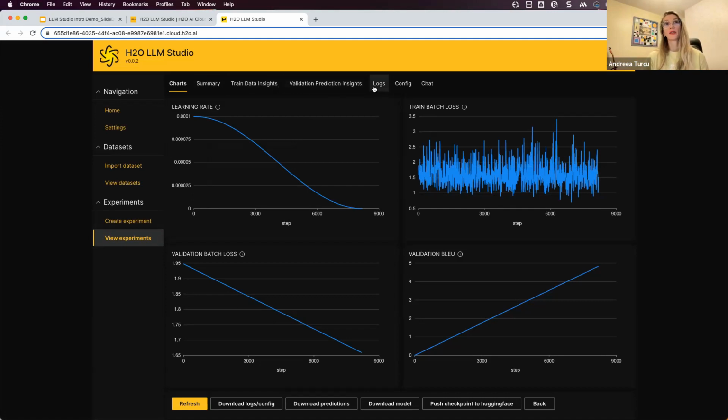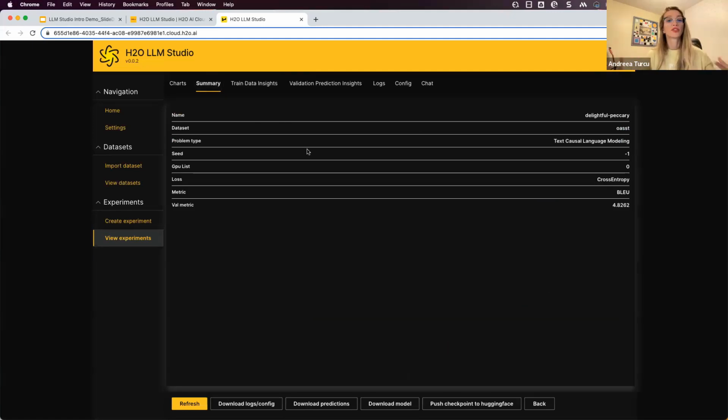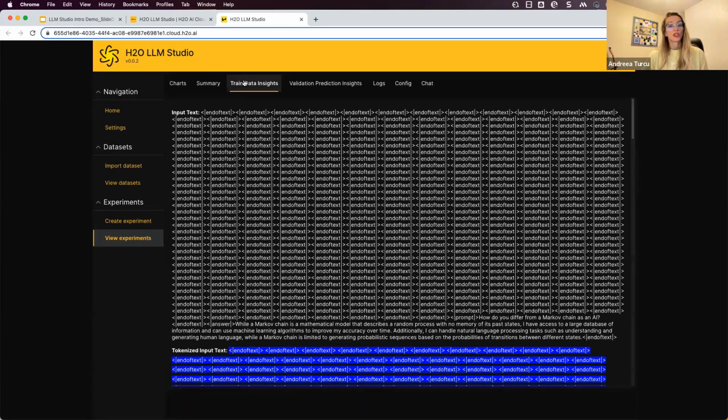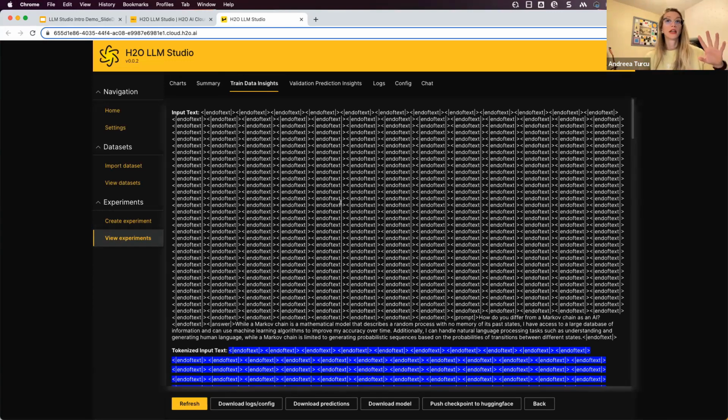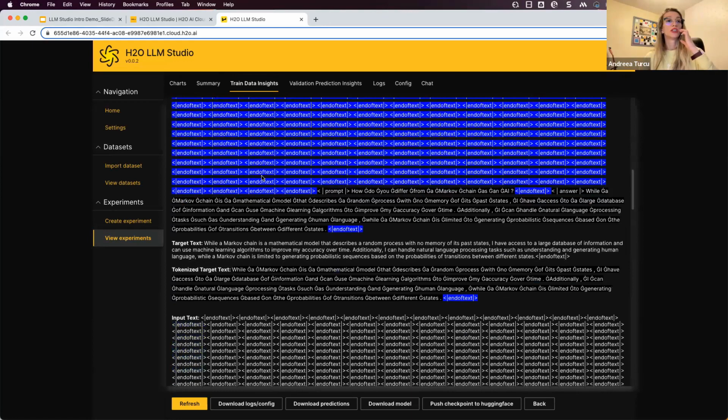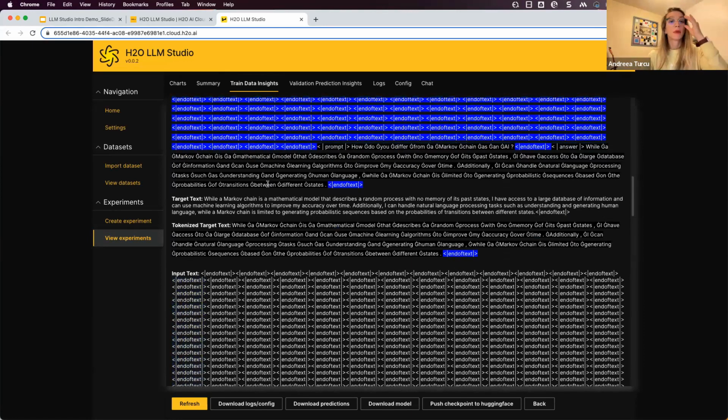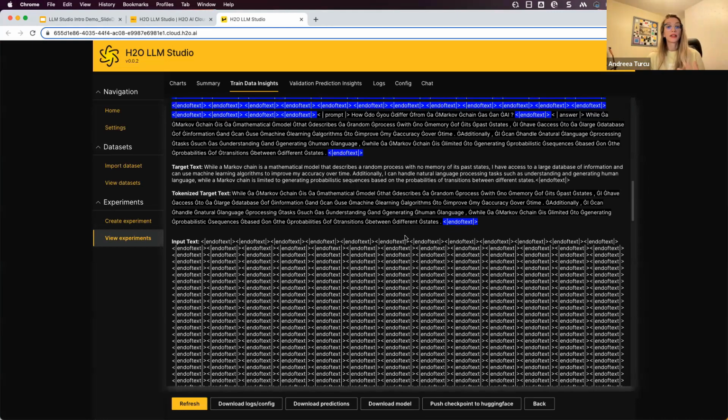Additionally, we have some other tabs that we can take a look at. For example, the summary. So this gives you some statistics, some descriptions about how the model performed itself. Then we have the train data insights, which shows you the model's first batch so that you can verify that the input data representation is correct. And these tabs here, and let me just scroll down a bit more so that you see a bit of an example of what it looks like. It might not always be very intuitive, but that provides insights into how your data is being processed by the LLM and can help identify potential issues early on in the experiment itself.